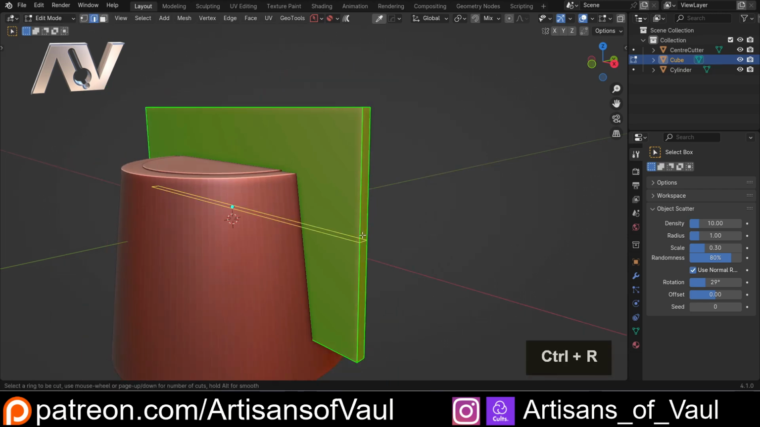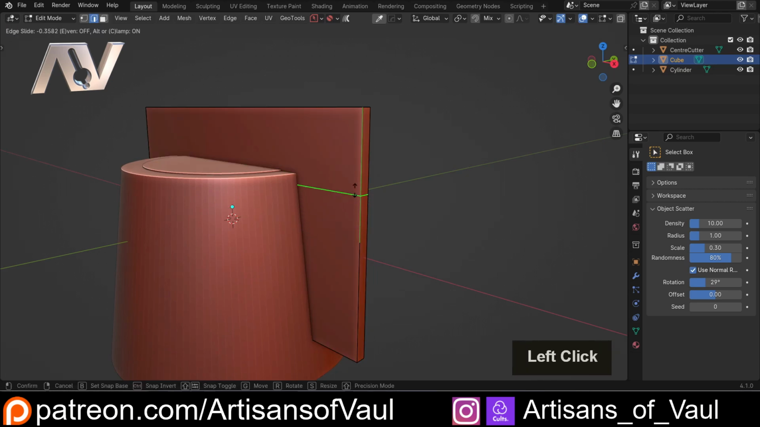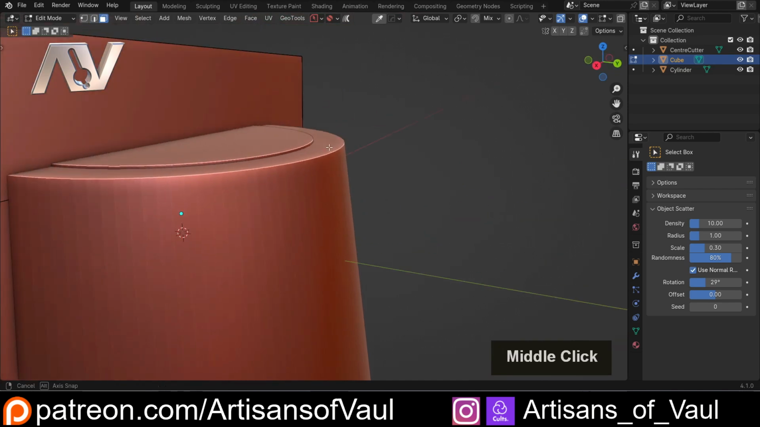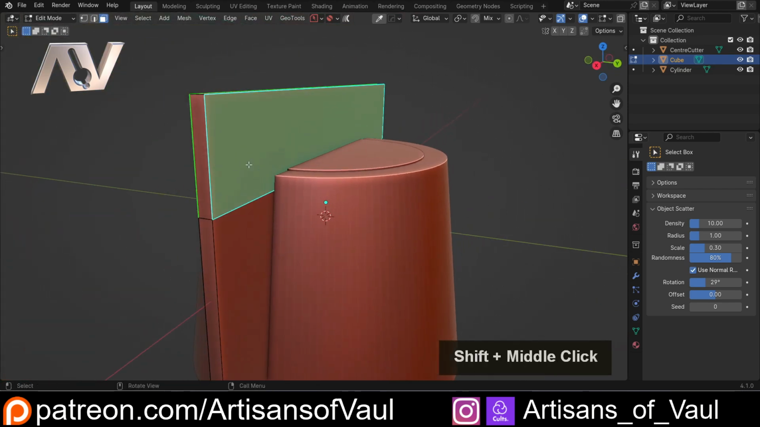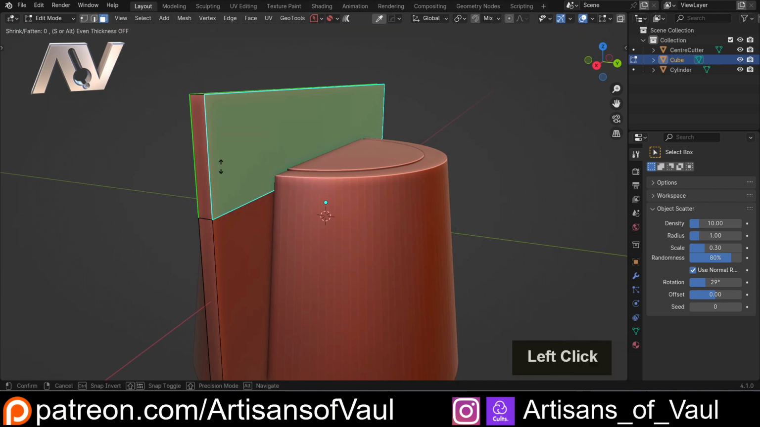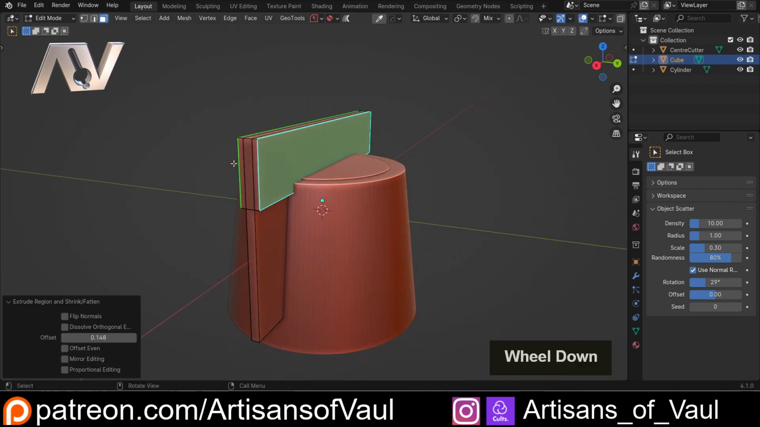Let's Control and R to bring in an edge loop, go to about there and click, and then go into face mode, and I'm going to select that face and press Alt and E to activate our extrude options. Click extrude faces along normals and bring that out to about there.